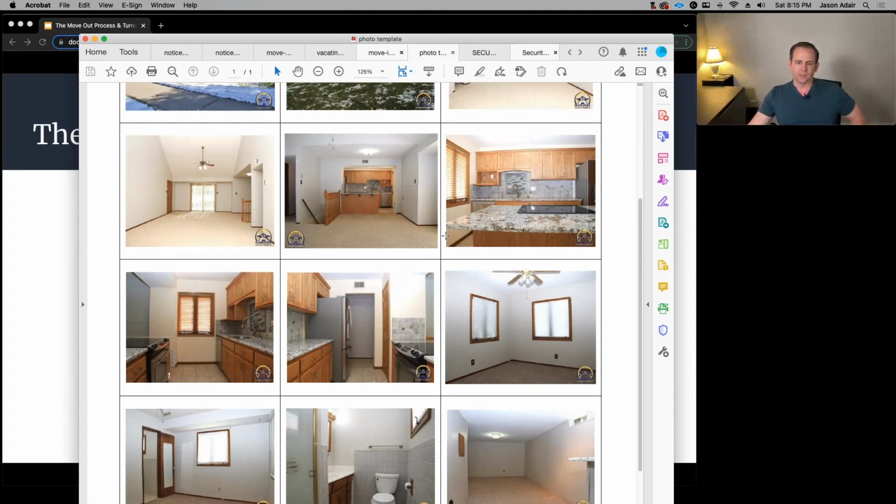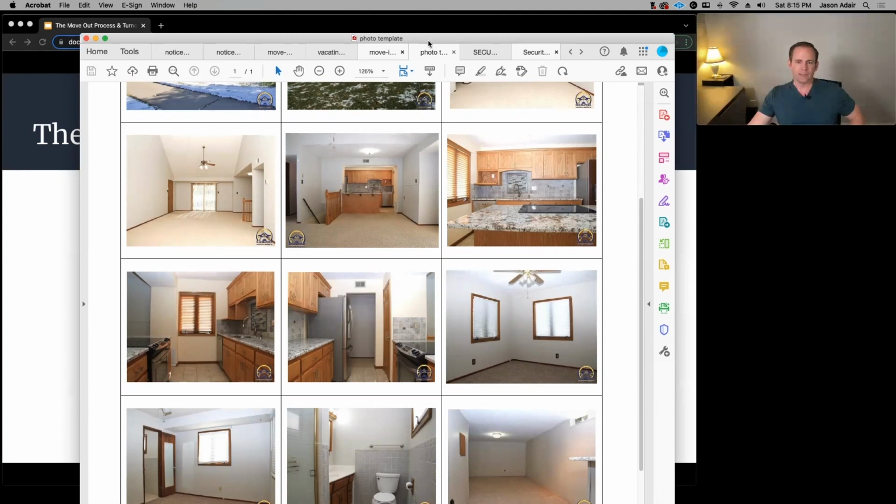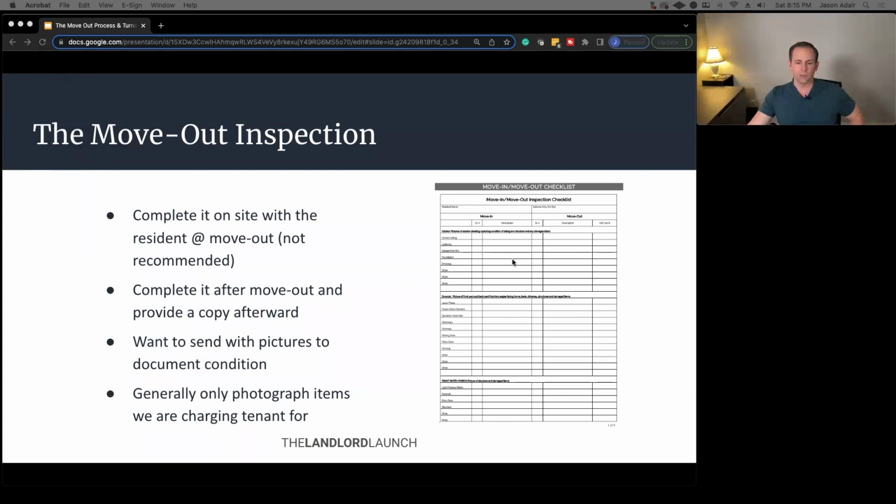You know, if this nice countertop is broken off here at the corner, I'm taking a picture of that, and that's what's going to support that charge there. If there's a big hole in this cabinet door, I'm taking a picture of that cabinet door, and then that's going to be the supporting evidence for whatever I'm charging here, and what ultimately is going to end up on the security deposit settlement.